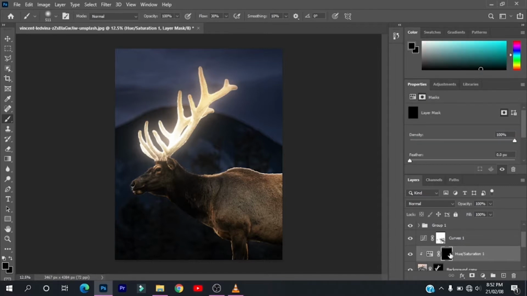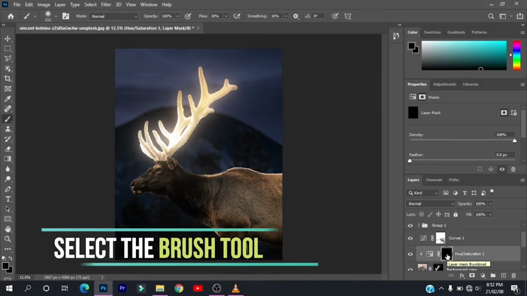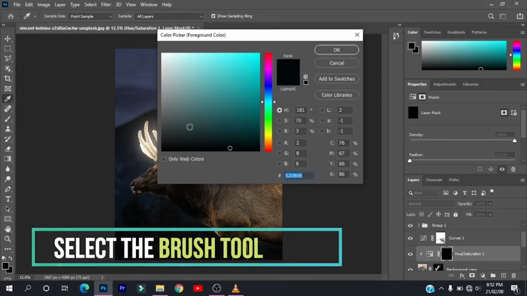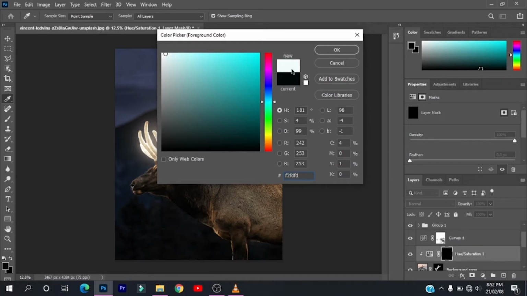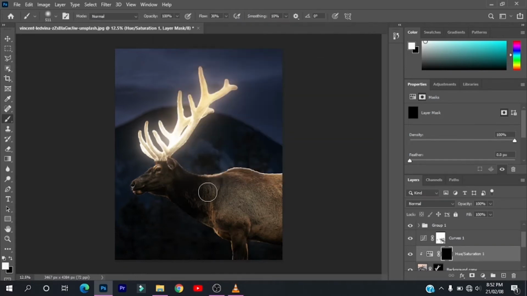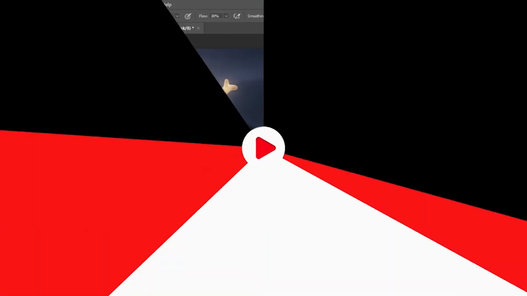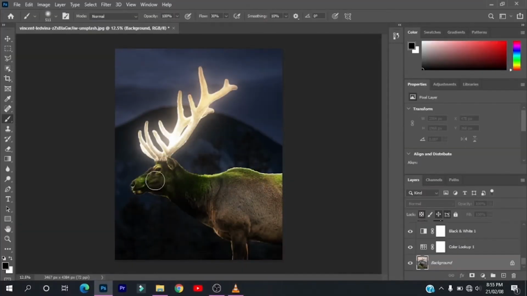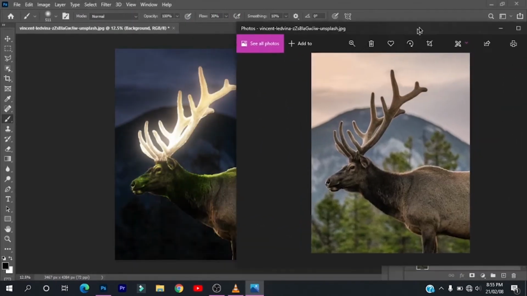And again select this background layer mask and set the foreground color as white, and click on OK. Now the brush strength is as previous, and set this also according to your picture. Now this is the end of our design. And now you can see the layers like this.